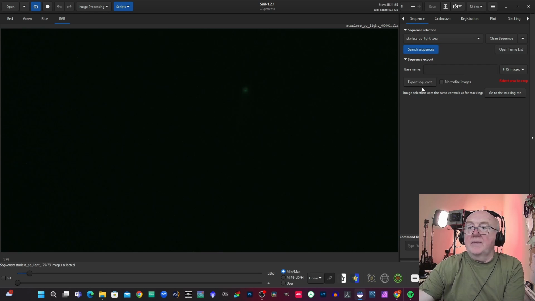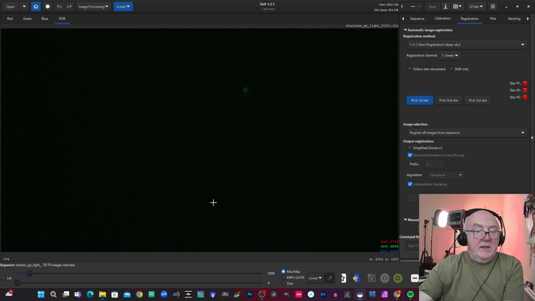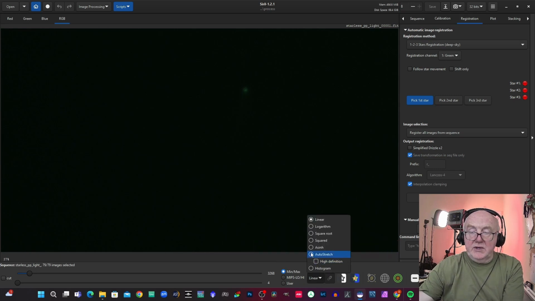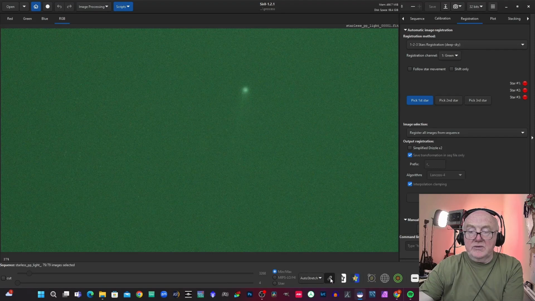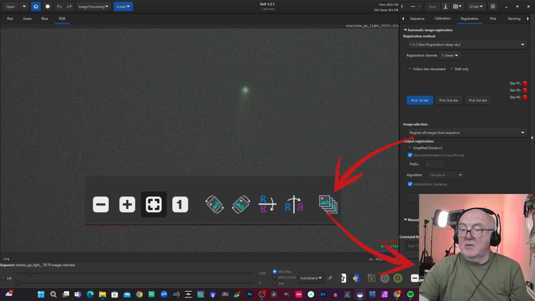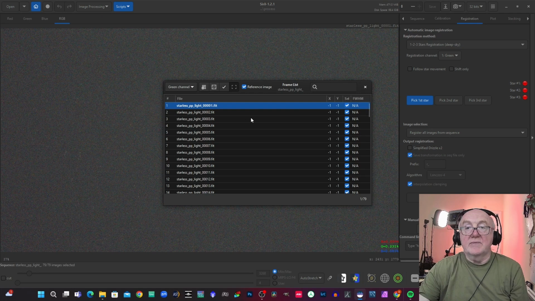That's loaded up. Then we're going to go to the registration tab. Now I'm going to just put this into auto stretch a minute. I'll just unlink it as well so it's a better color. The next thing I'm going to do is to just click this bottom right hand corner icon, which just shows me a list of all the files.